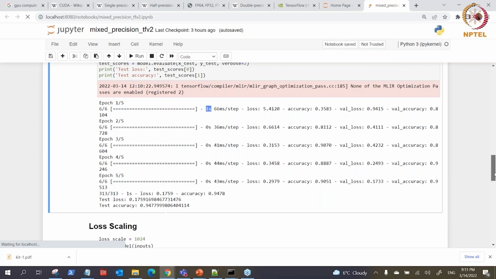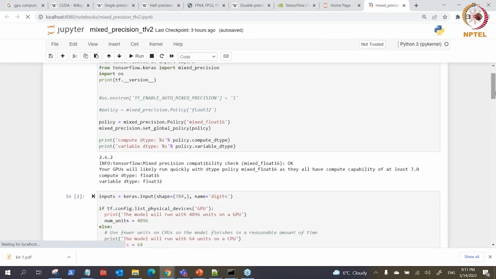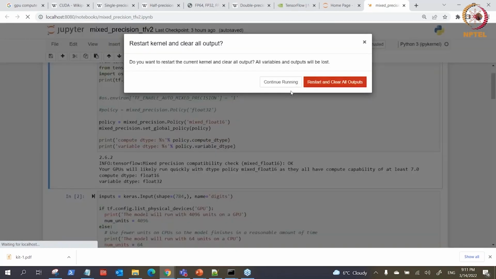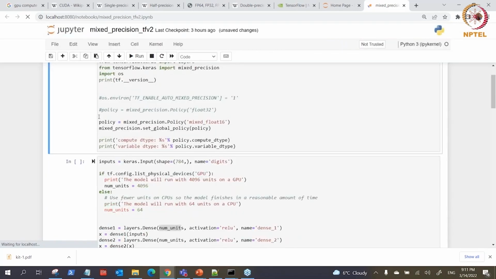So let's see how this would train without using mixed precision. If we change from mixed precision to FP32, I can just come here and restart the kernel first and clear the output, just to show us the difference, because this is very important. We have limited time.